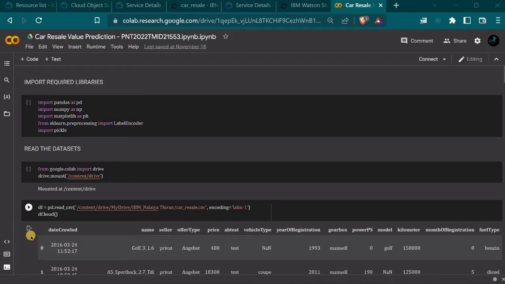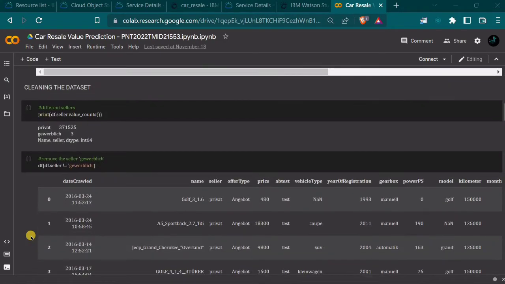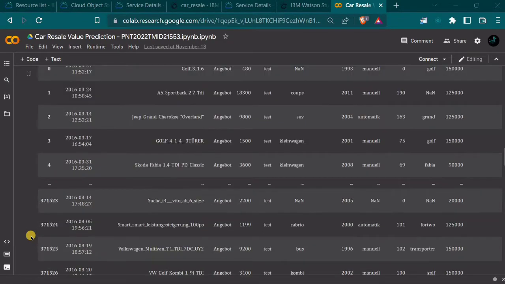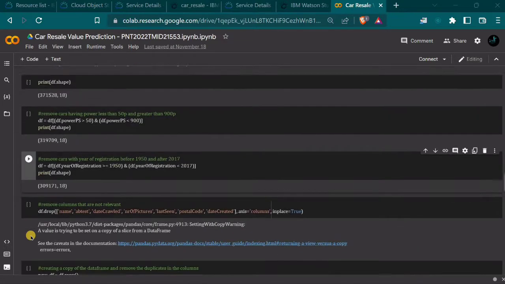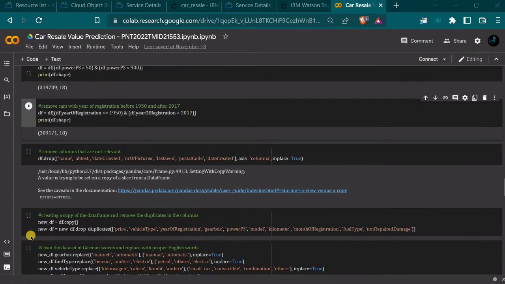For the car resale value prediction project, we first develop the machine learning model. Starting with downloading the dataset, we then read the dataset after importing the required libraries. We then clean the dataset and drop the columns seller and offer type because they had the same entries. We then remove the cars having power less than 50 PS and greater than 900 PS, after which we remove the cars with the year of registration before 1950 and after 2017.